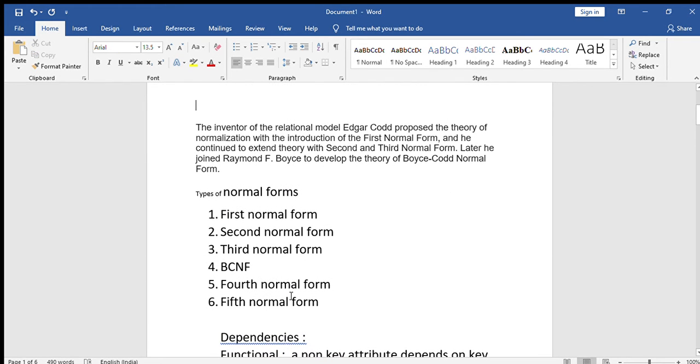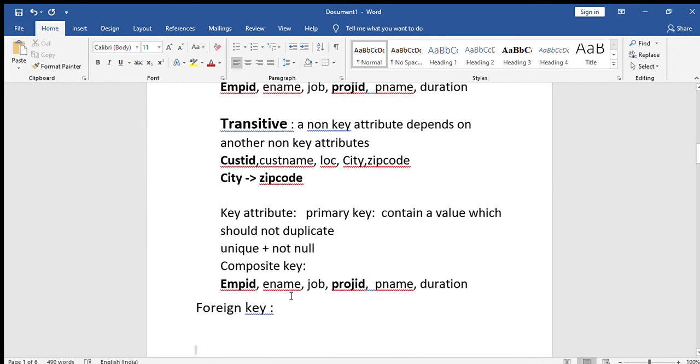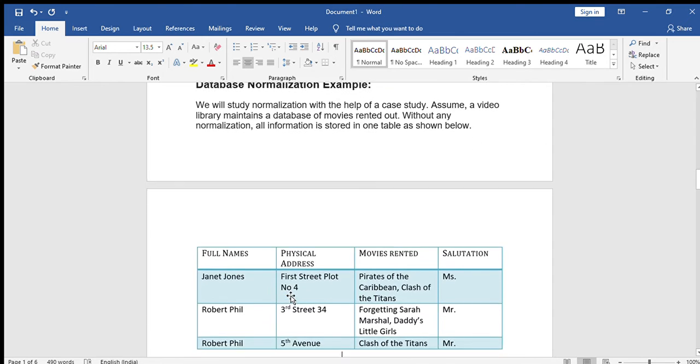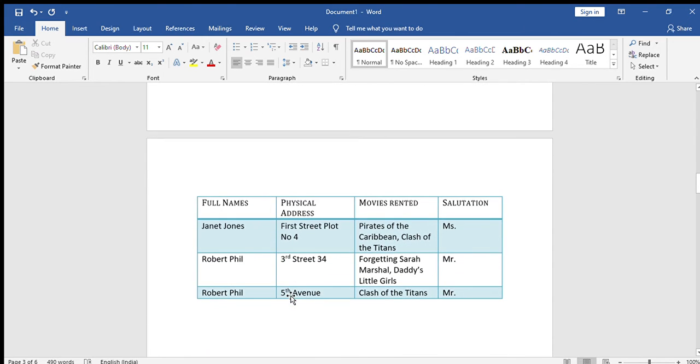Coming to normal forms. What is a normal form? First normal form, second normal form. I took an example: a table which contains some data. In this one you can observe mainly the movies rented contains more than one value, but normally a table must contain only a single value. An attribute must contain only a single value. That is what the first normal form says.